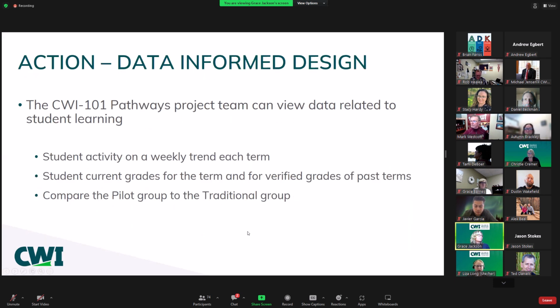And so what action did we take with this? Basically, they were able to see the student activity from week to week during the term, and they can see the current grades, and then they can also see the verified grades of past terms, which they've done for fall 2022, and now they're doing it for spring 23. So it's pretty new, and they're able to see that data. And then they can compare the pilot groups, the ones that are going with the pathways curriculum, versus the traditional.